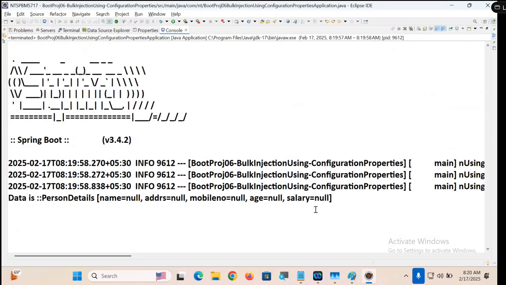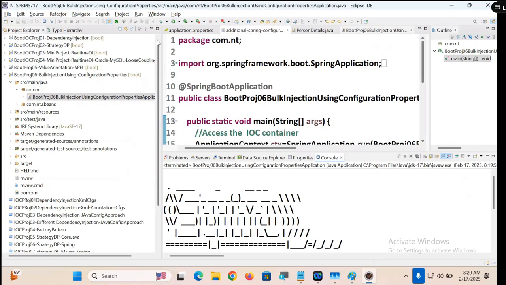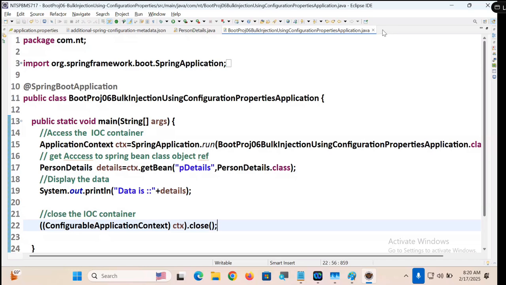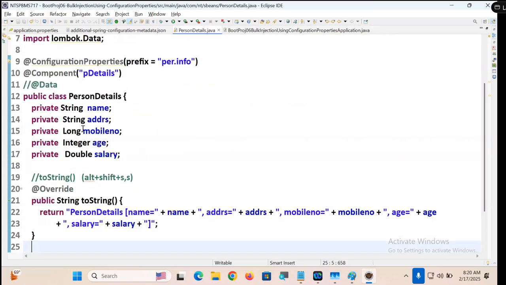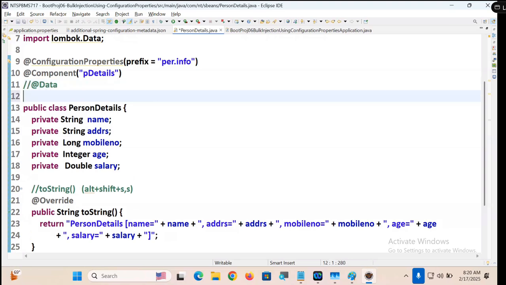Injection is happened. Let me keep just the setter method. At the rate setter.